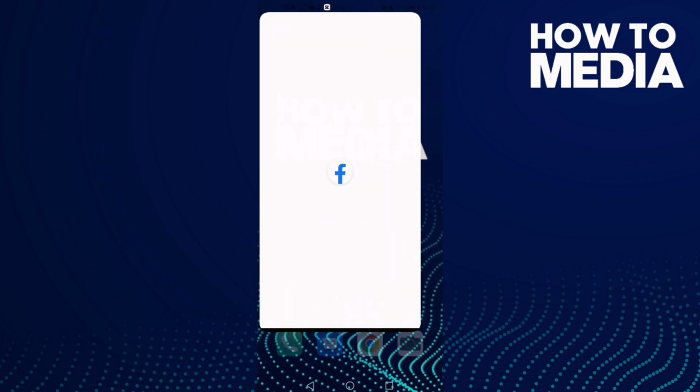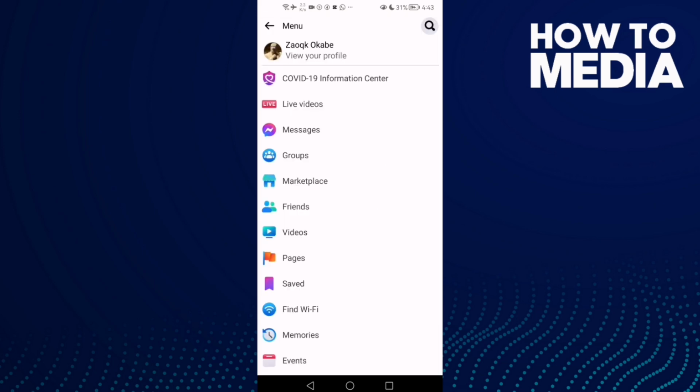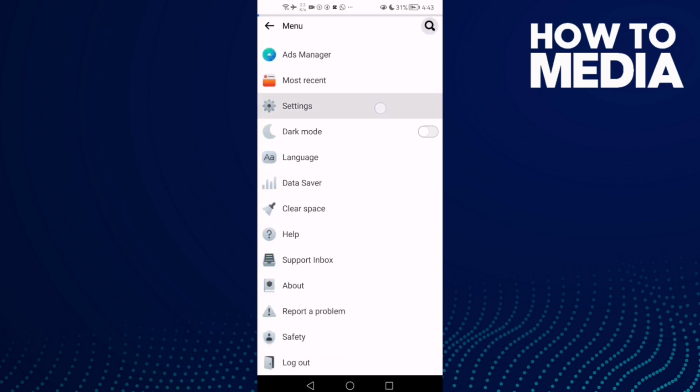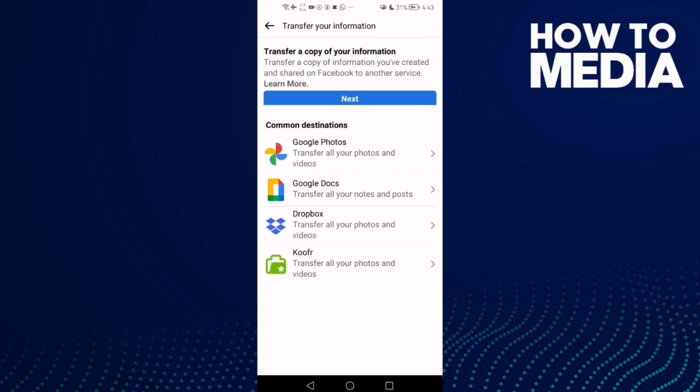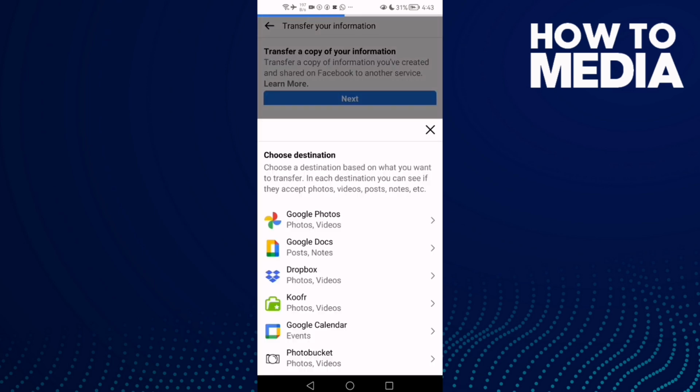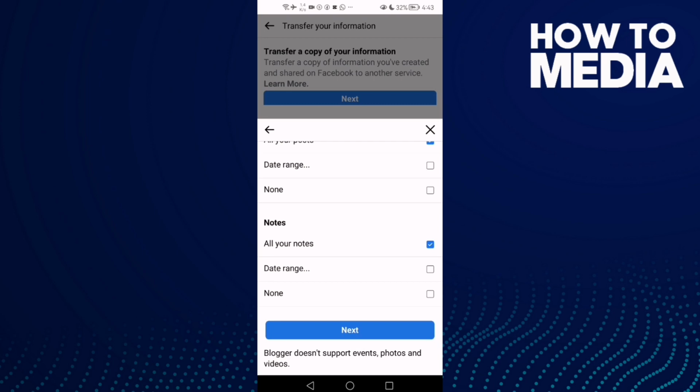First thing, go to Facebook Lite and then click these three lines here in the top corner and go down, click settings, and now go down again until you find transfer a copy of your information, and here you will find this one, next, and then click Blogger, and then go to notes and click none if you want to transfer only your posts.